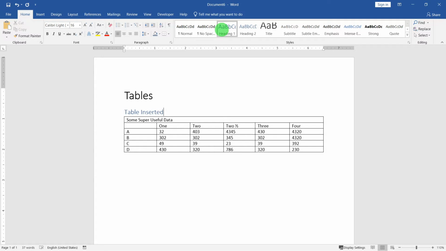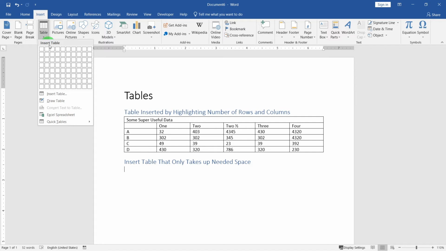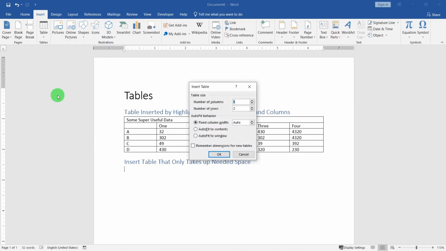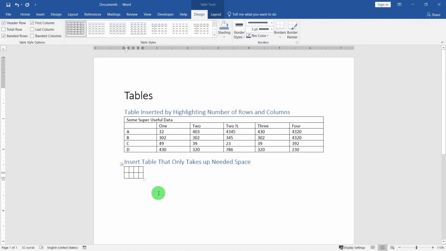The table inserted by highlighting numbers of rows and columns defaults to taking up the whole width of the page. If we want to insert a table that only takes up as much space as required by the data, go to Insert, select Table, and go down to Insert Table. Select how many rows and columns you want, and select Auto Fit to Contents. And now we've got a very narrow table because there's no data in it, and columns are only meant to be as wide as the data requires.